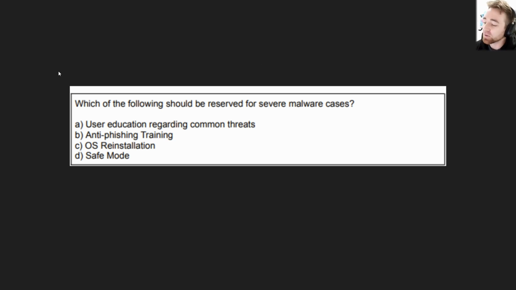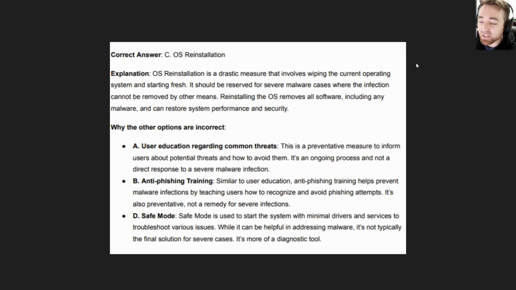Final question I'm going to do for this one. Which of the following should be reserved for severe malware cases? A, user education regarding common threats, B, anti-phishing training, C, OS reinstallation, or D, safe mode. Your answer coming in 3, 2, 1, now. It is OS reinstallation. Remember to save that only for severe circumstances.